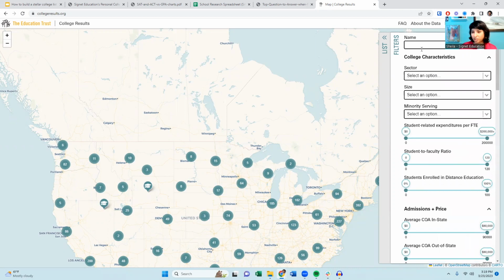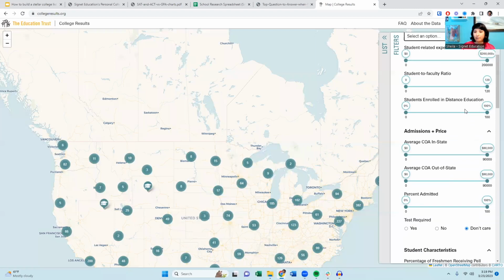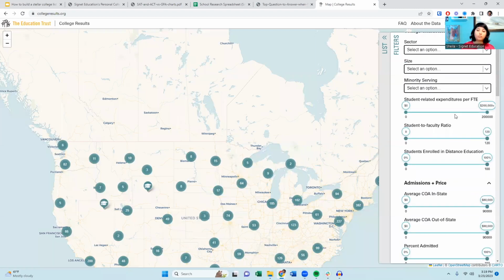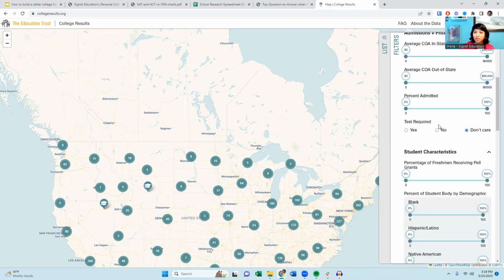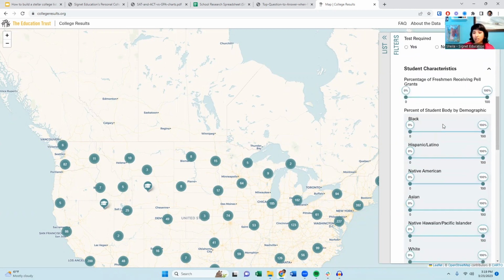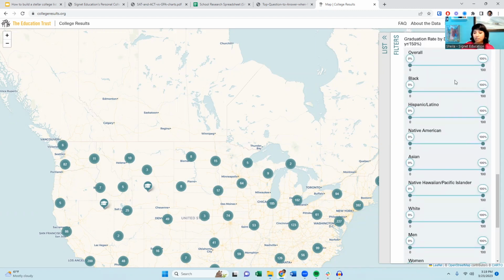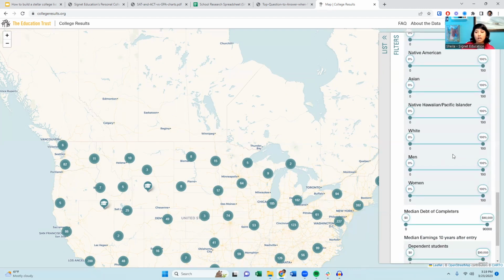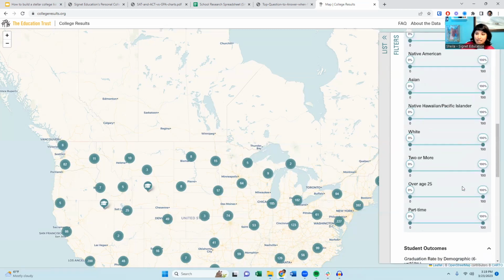Like most search engines, you have different options. You can put in the size of the school. This platform uses a lot of really rich data. So if you care about how many students are enrolled in distance education as a measure of something in college, you can filter by that. You can filter by admissions rate, whether tests are required or not, the demographic qualities of the class, the outcomes, right? What percentage by demographic area, what are the graduation rates, the debt, which I think is very important to keep in mind.